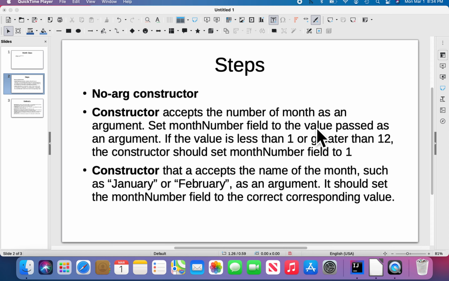it should pass that 2 to the monthNumber field. And the third constructor accepts a name. For example, it accepts January or February, and it returns the number that corresponds to that month. For example, January would be 1, February would be 2, September would be 9, October would be 10, and so forth.